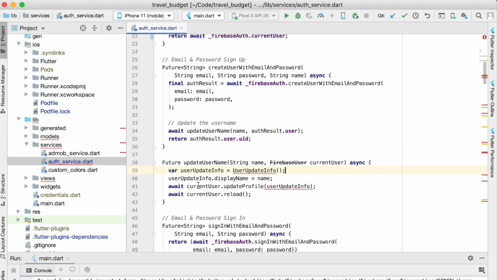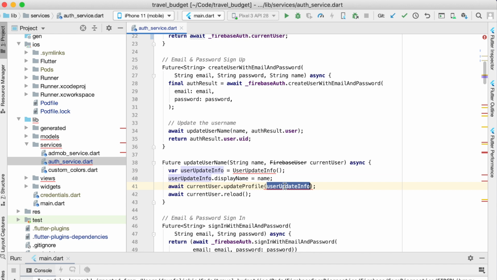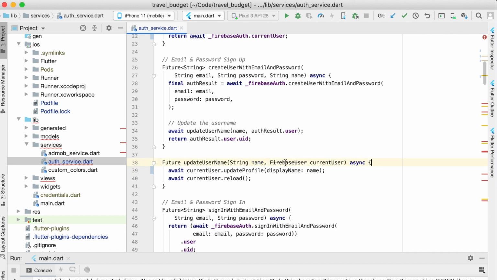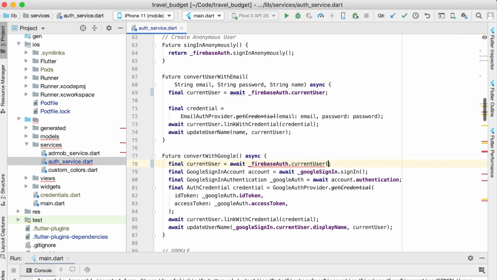Update user info, the way this was set up, we used to have to create the object and then pass the object to update profile, but now we can actually just give it the parameters itself. So basically we just need to give this the display name here and it will look like that. Then we can actually remove this stuff up here. The Firebase user type is now just a user type, and more of the current user issues.